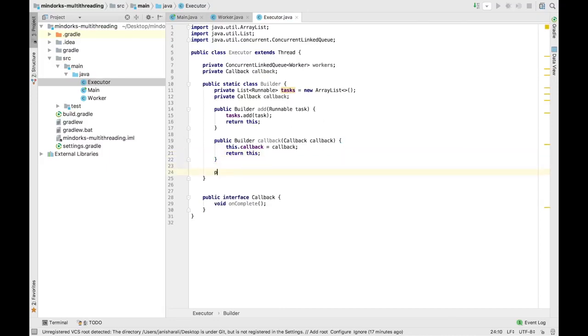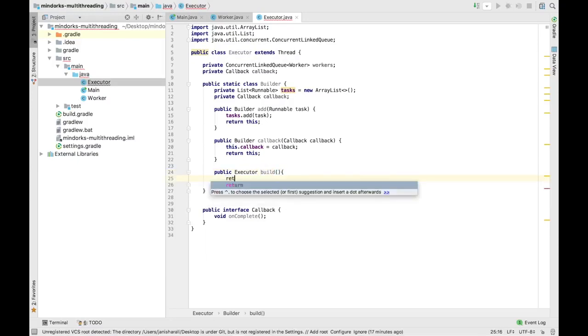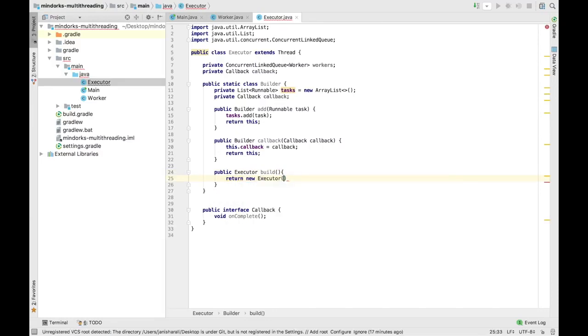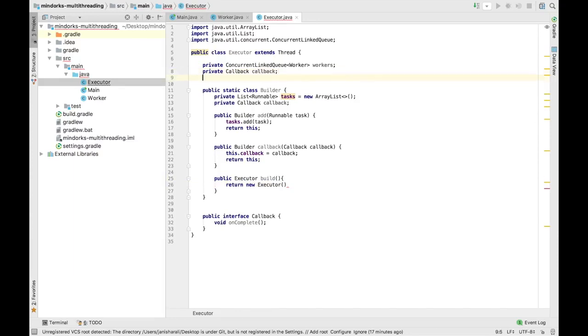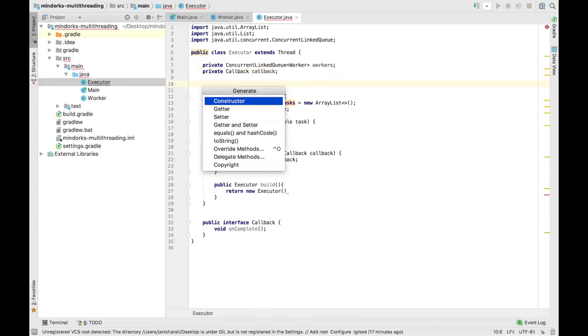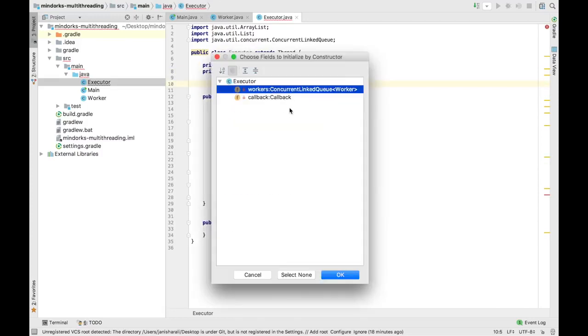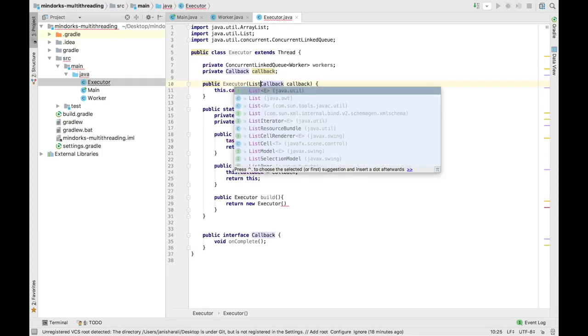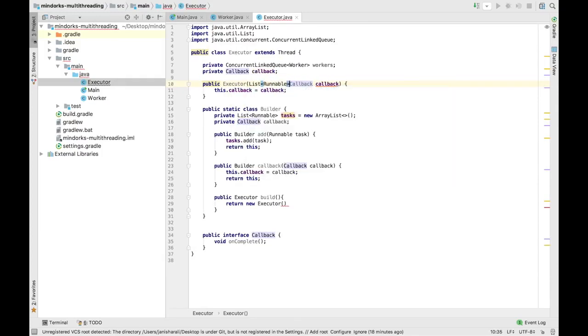Now it will have a build method that will instantiate the executor. We will return new executor, pass in the task. So we have to define a constructor for the executor. Now this executor will take the list of runnables called tasks and the callback. We'll pass in the tasks and the callback.